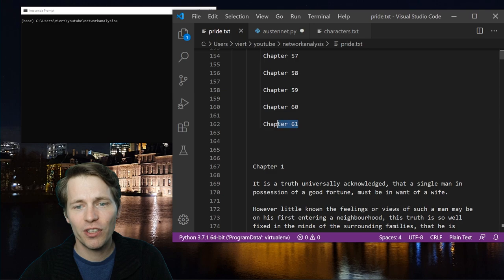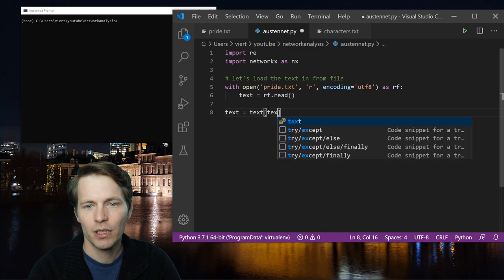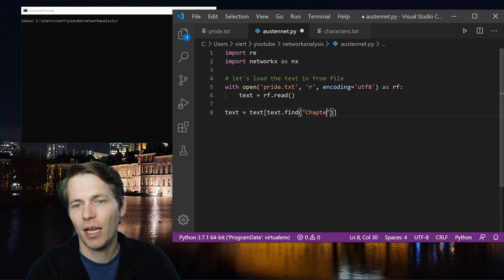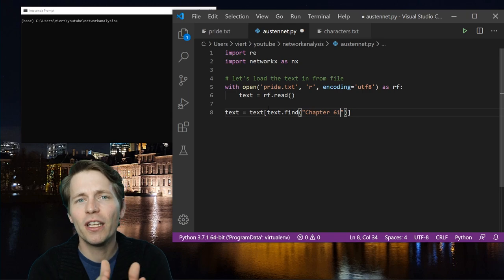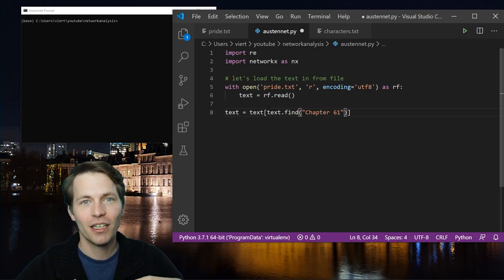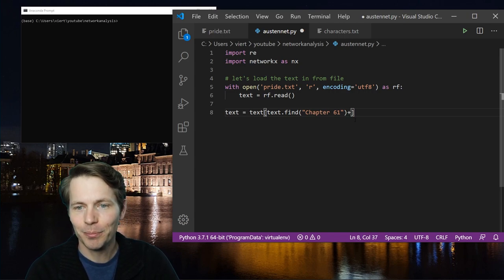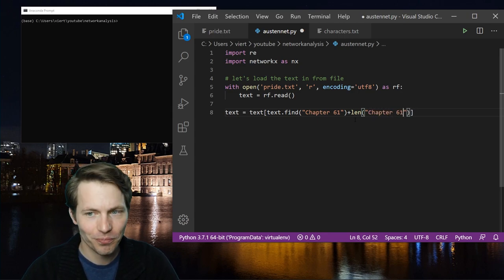And this is the first instance this appears. So what I'll do is I'll simply say text equals text.find, and chapter 61, because this will find the first instance of that, and that just cuts off the table of contents. Now, of course, this will find this C in chapter 61, so we'll go ahead and add the length of chapter 61.